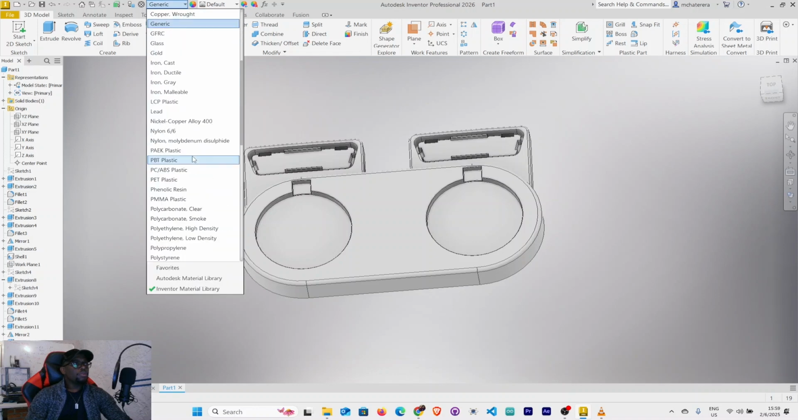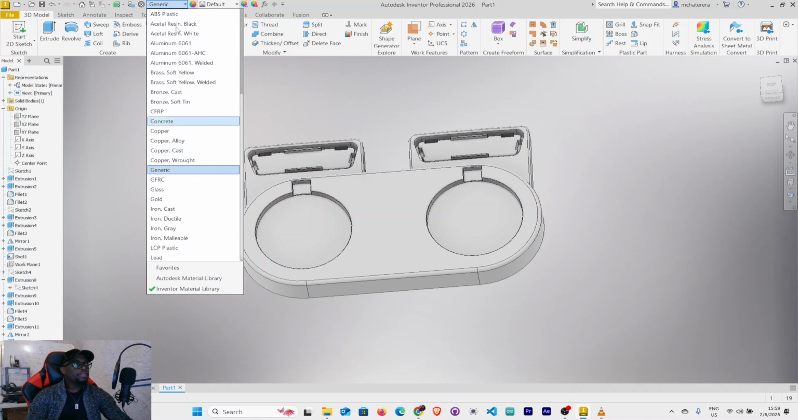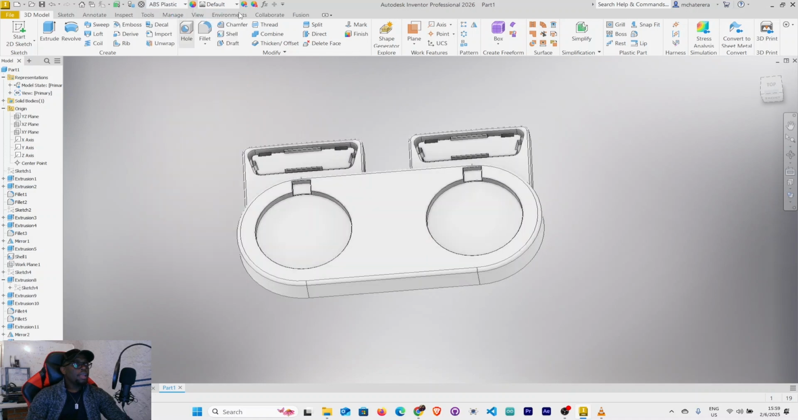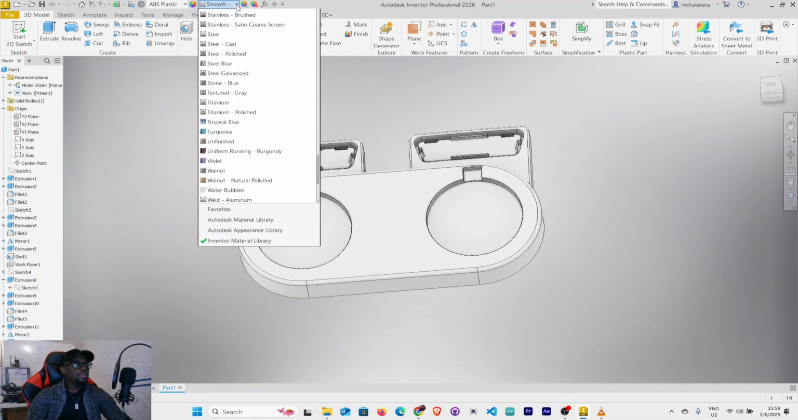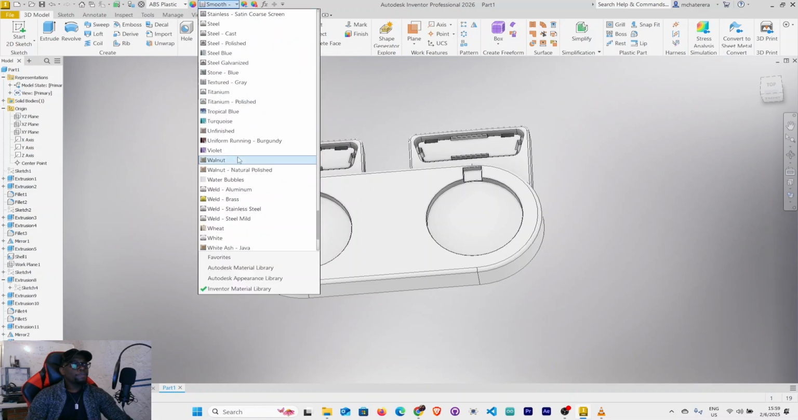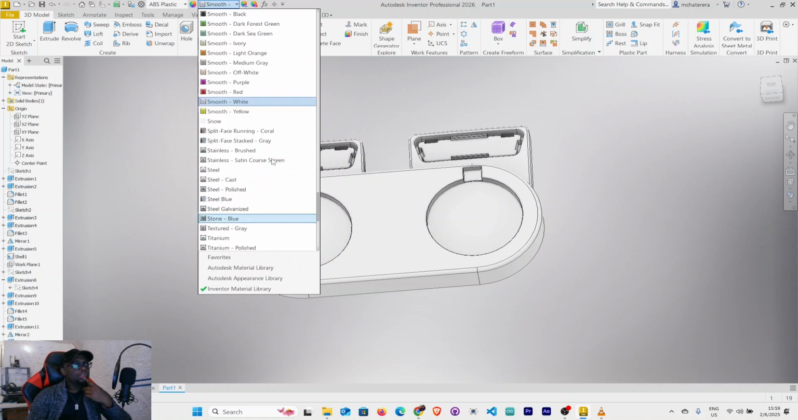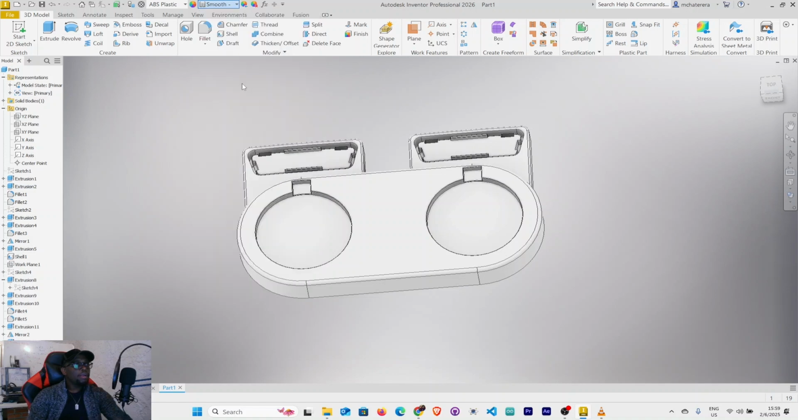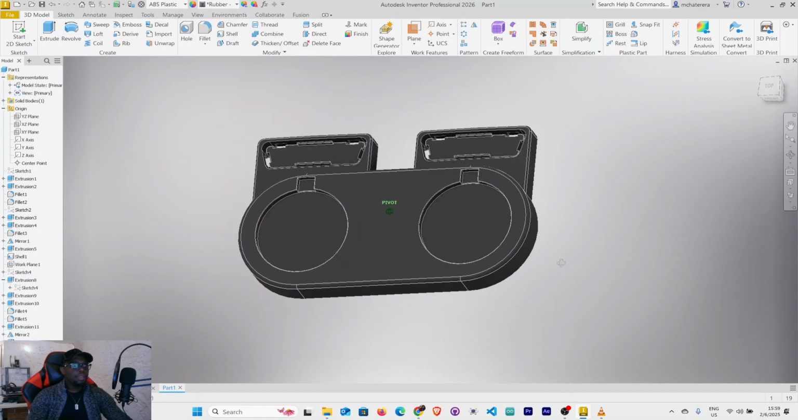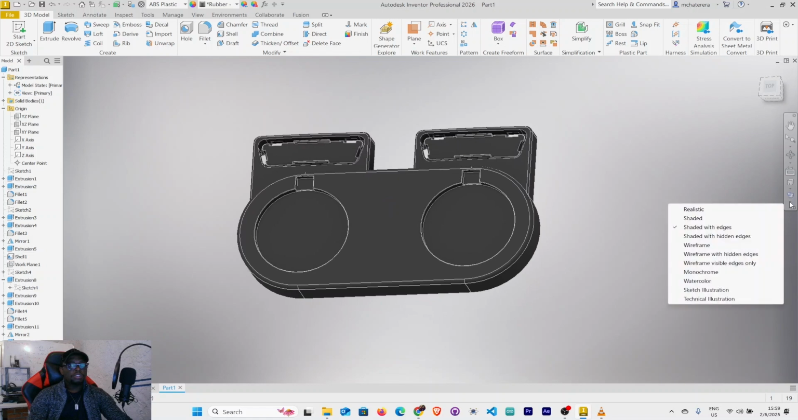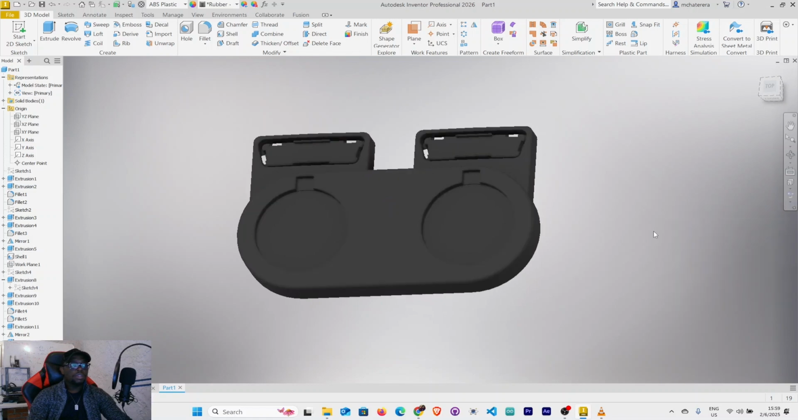I'm going for ABS plastic, and with this going for rubber black. Rubber black, so it will be like that. Let's change the view to realistic.